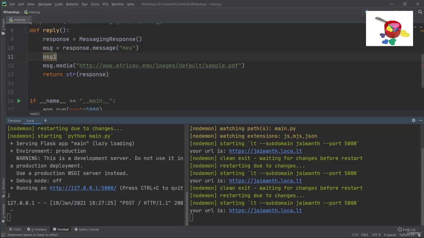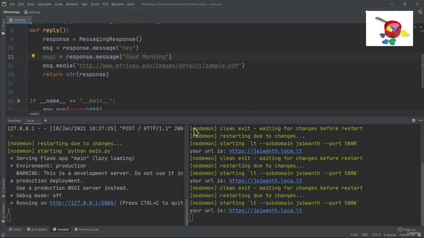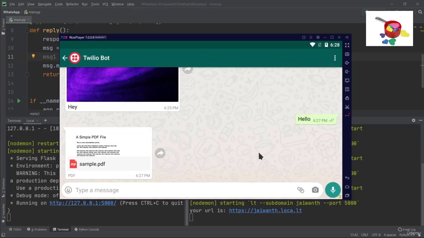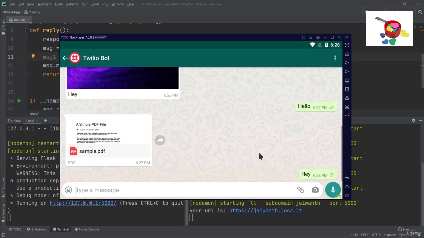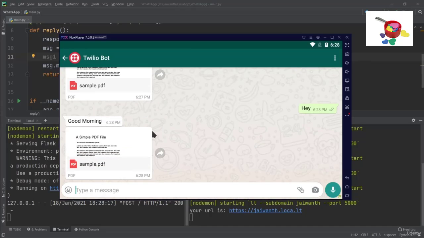Just type in msg1 equals response.message. Let's send good morning. And they are restarted. I'll just send hey. As you can see, we've got good morning and the PDF file. So this is how to send multiple messages and also how to send media as a reply.